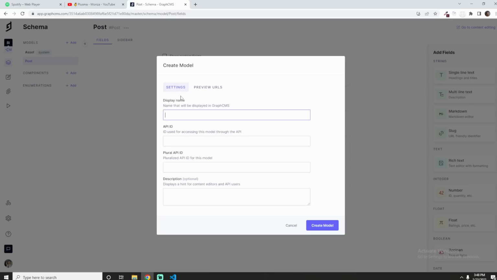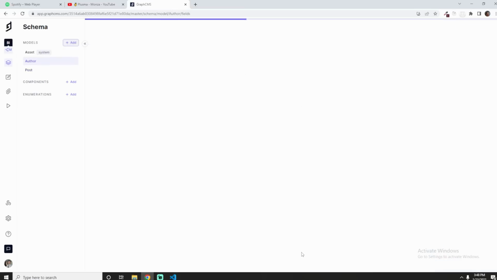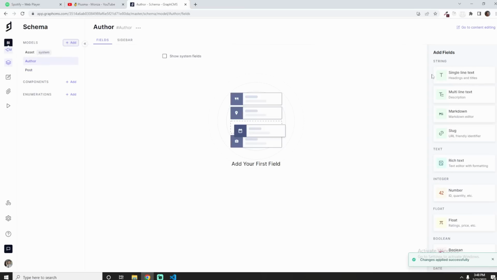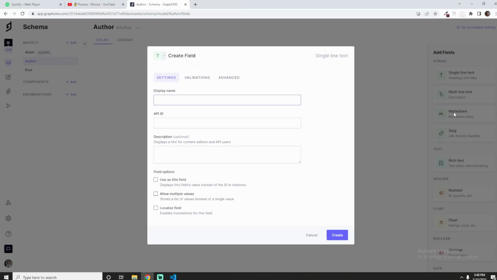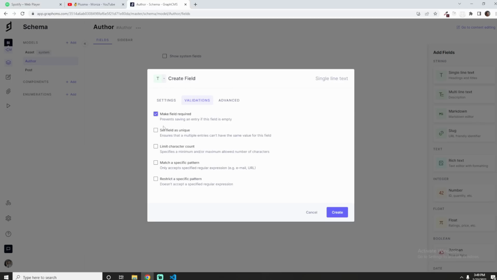And next up, what we're gonna do is create our offer. So click here, and we're gonna go over to offer, and then the first thing, let's call this offer like that. Hit create model. We're gonna need two things. A name, so I'm gonna say name, like that. Let's go to validations, make field required, and set field as unique.